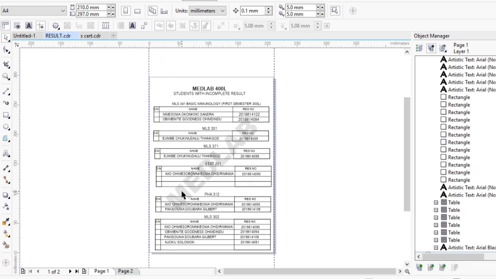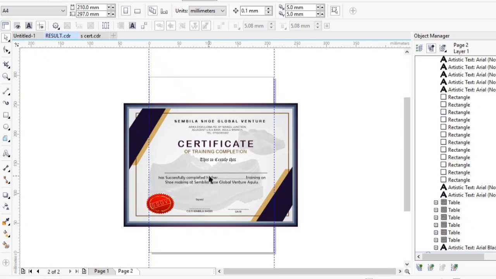Just the same thing, you can also adjust the transparency to get it how you want it to be, increasing or decreasing it. The same thing applies here.